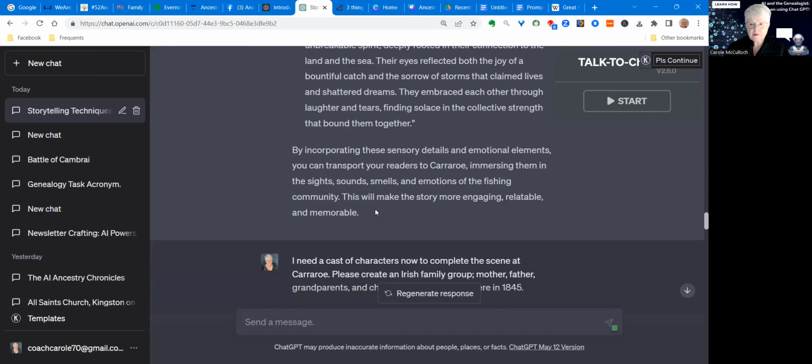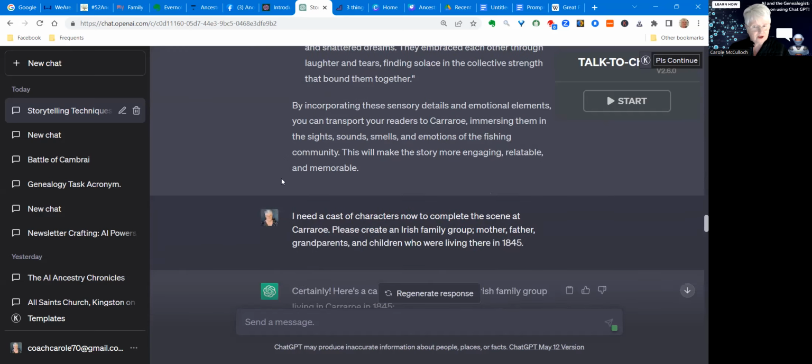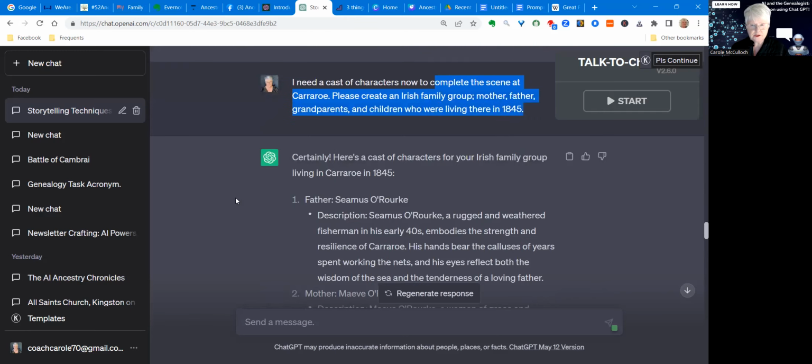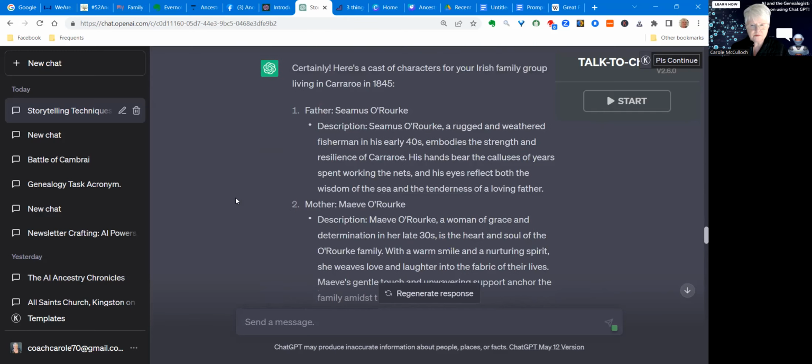So at this point, I'm thinking I need something more. I need characters in this story to bring it to life. So I thought I'll ask it for a cast of characters. And I need this now to complete the scene at Carraroe. So please create an Irish family group, mother, father, grandparents, and children who were living there in 1845. A simple little prompt.